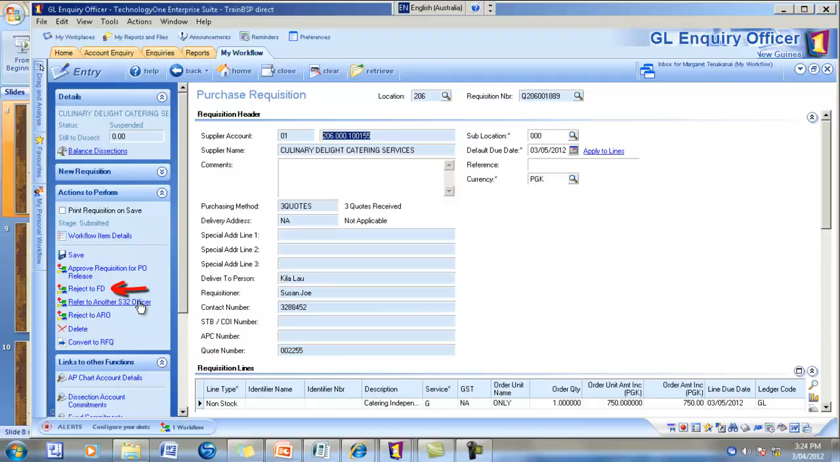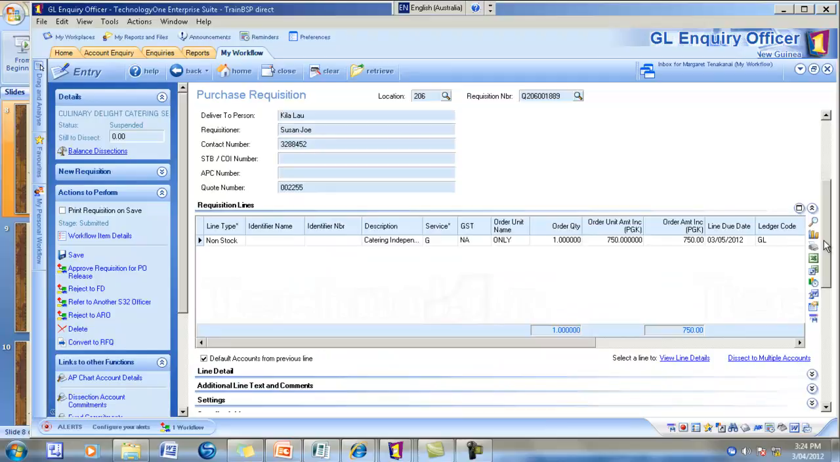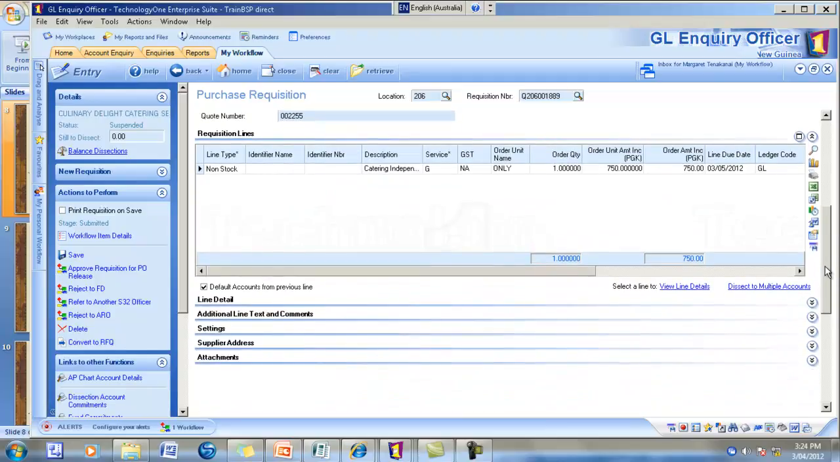In the event that Margaret gets a requisition that deals with her, she has to refer this to another Section 32 officer, which you have this function here, refer to another Section 32 officer. Therefore, in this case, she's happy. We will have to approve requisition for purchase order release. Got to scroll down. Before we do that, got to check.